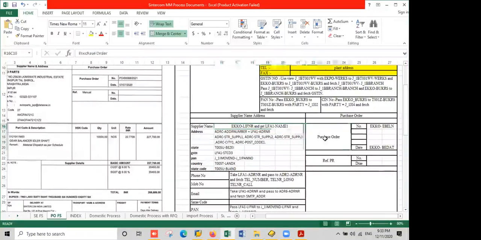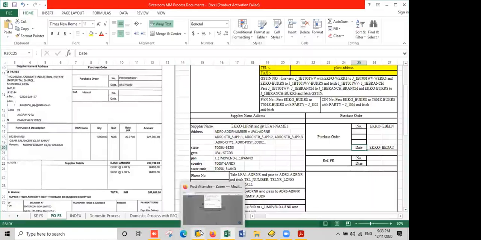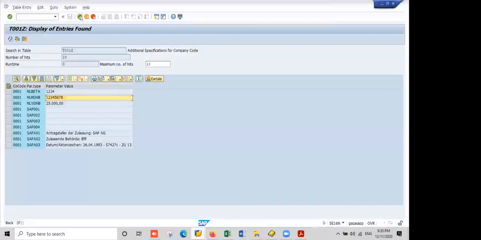Then for purchase order, EKKO-EBELN. Okay, for the purchase order I took from the header table EKKO, EBELN means your purchase order number. For date, BEDAT.